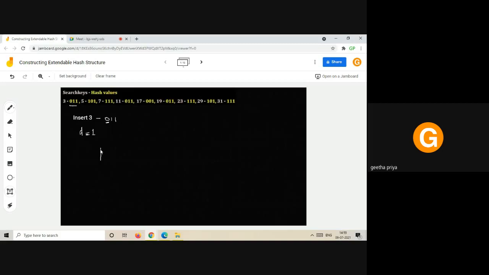So what should be the directory structure? It will have the global depth as 1, which means this directory will have 2 power 1 bucket addresses, that is, 2 bucket addresses. That 1 bit can either be a 0 or a 1. You write its possibilities. Also, this 3 has a hash value starting with 0. Now I'll create a bucket.